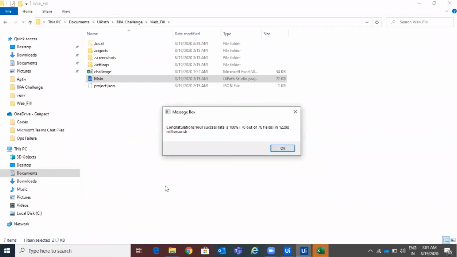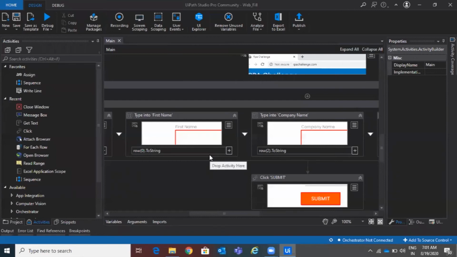See, it filled everything, closed the browser, and showed me the result: congratulations, your success rate is 100%. 70 fields out of 70 filled in just 12 seconds. The moment I click OK, my program ends. So imagine the benefit of creating a robot like this. Let's say I add 300 more entries. For 300 more entries it will take maybe 1 or 2 minutes more, right? But the execution becomes damn fast.